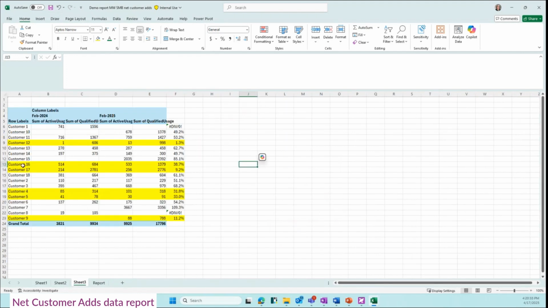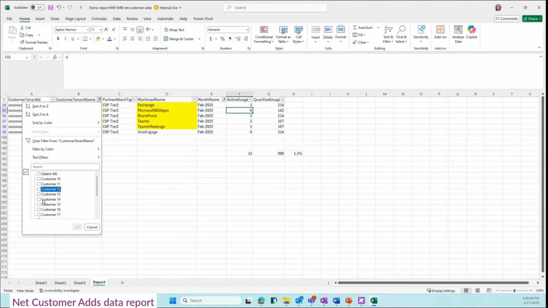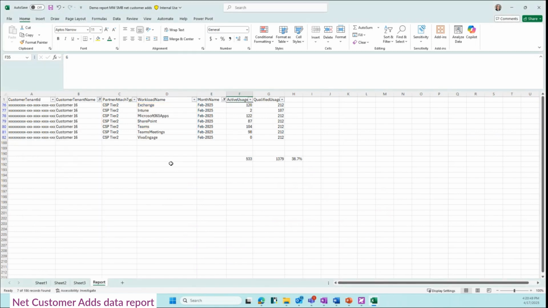Now let's look at another example. Customer 16, they're so close. They're at 38.7%. So like a percent and a bit would bring them over that threshold to count. So if we look at customer 16, their usage in Exchange is okay. It could use improvement. It's only half. Intune for sure. Even M365 apps, it's about half, a little more than half. SharePoint is less than half. Teams is less than half. Teams meetings, those are all opportunities to increase the active usage.